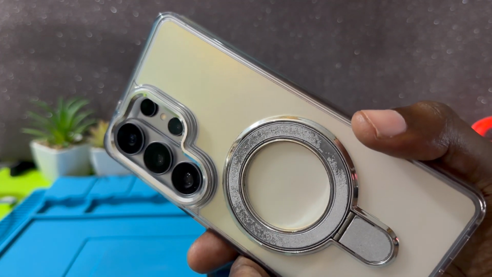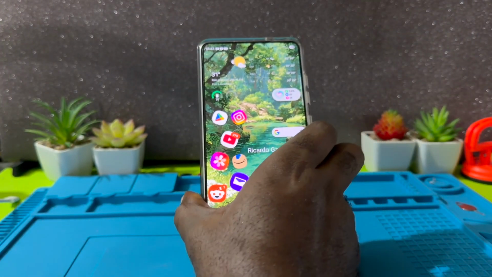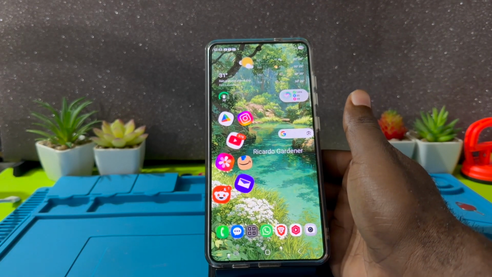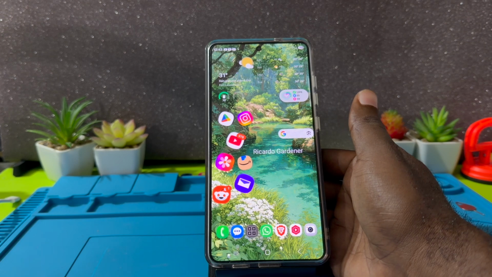In today's tutorial guys, I have the S26 Ultra here. This applies to all S26s or similar devices. I'm going to show you how to edit a video or use the video editor.